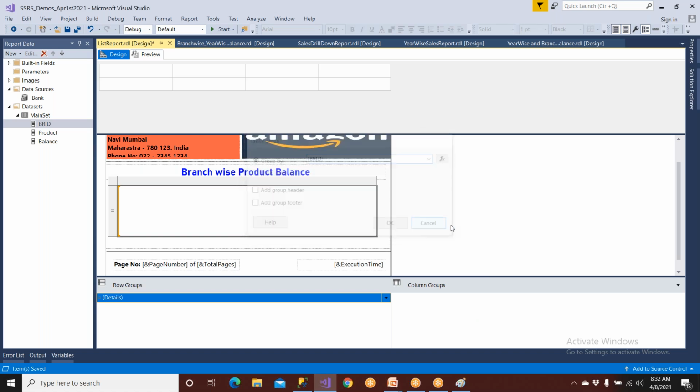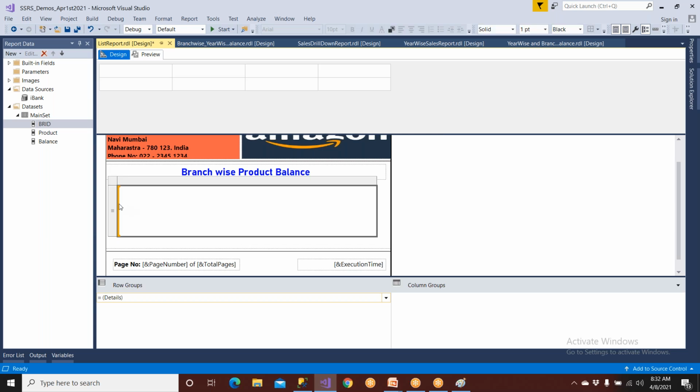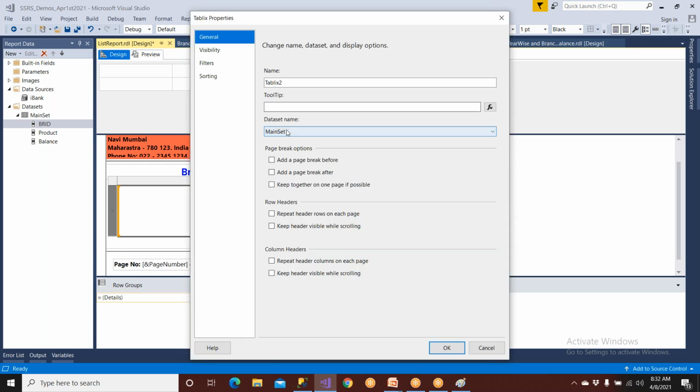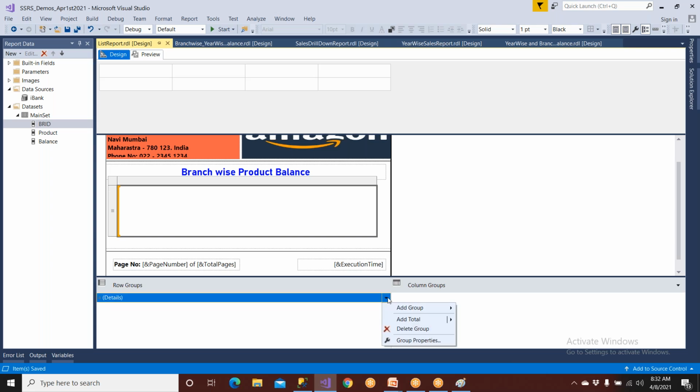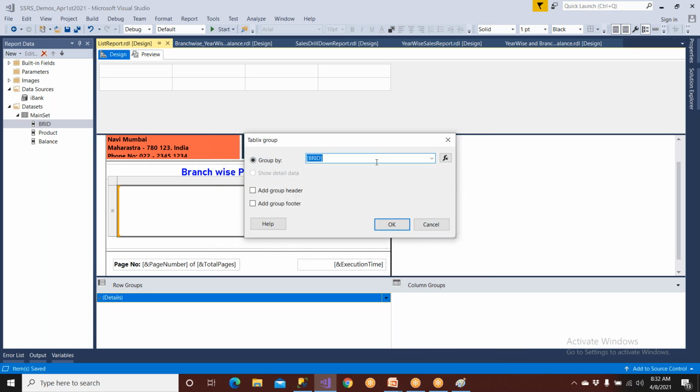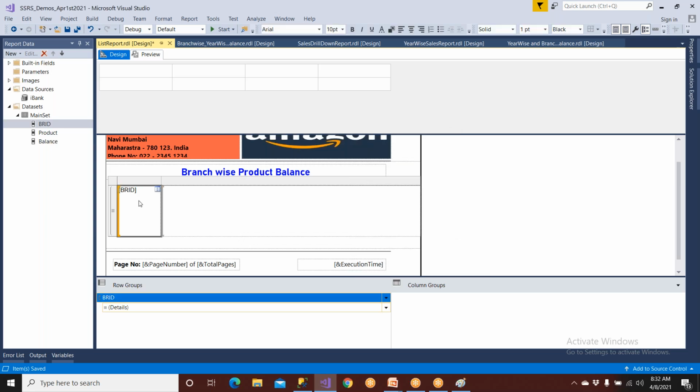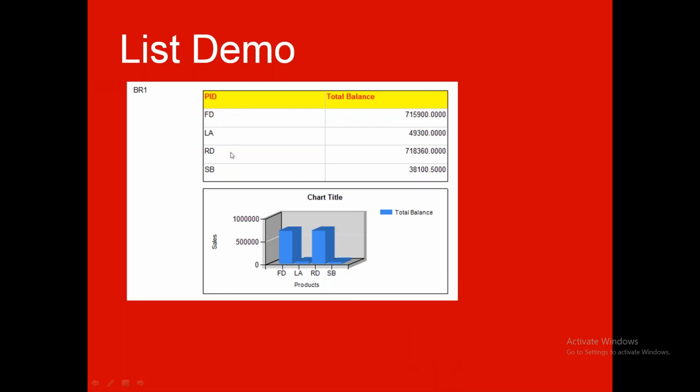Clear? If you don't get anything, what you should do? Right click on this, say tablix properties. Now data set name you got to assign here. Click on OK. Now once you do that, go to row groups, click on triangle, parent group. I wanted to have a branch in the group. Clear? So that's it. It will create a branch. Within the branch, I wanted to display products and their text as well as the chart.